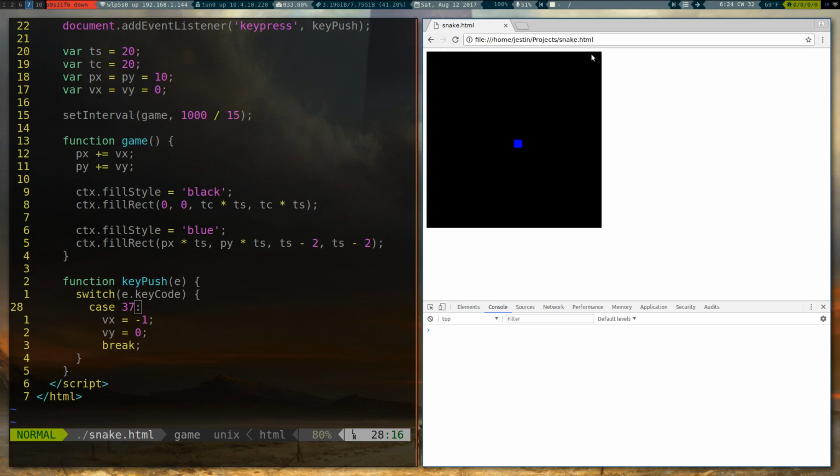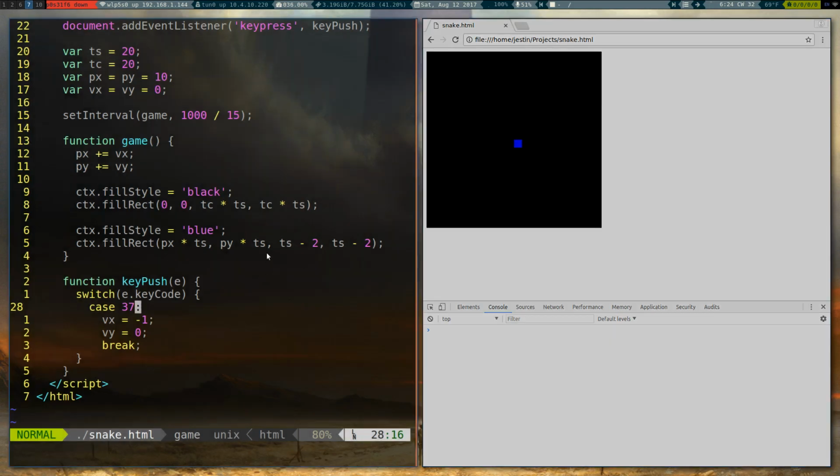So y, for the record, gets bigger as you go down. X gets bigger as you go to the right. So it's a little bit different than what you learn in algebra when you're plotting functions. Anyways, let's go back. That's only what happens when I hit the left arrow. I have other arrows to hit.